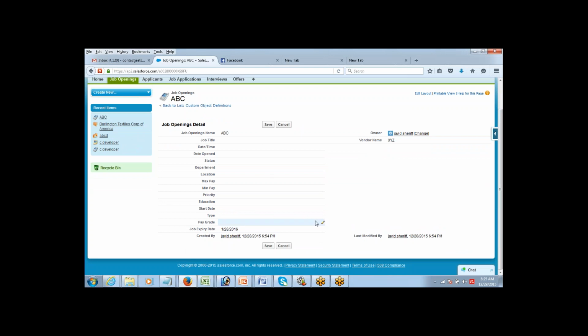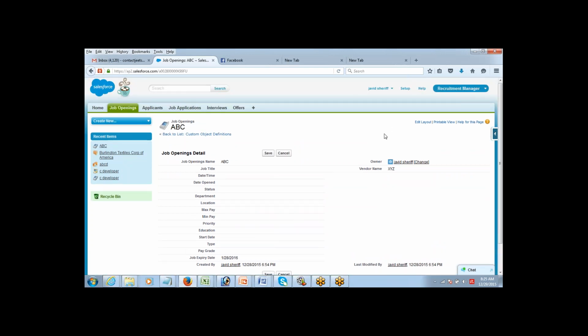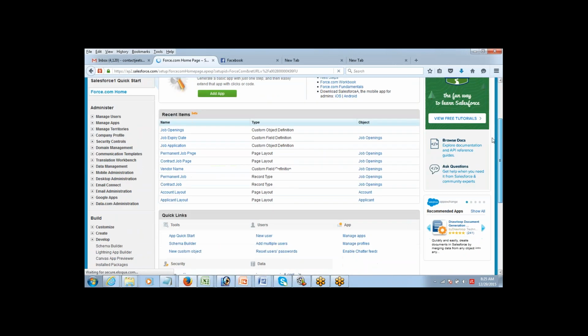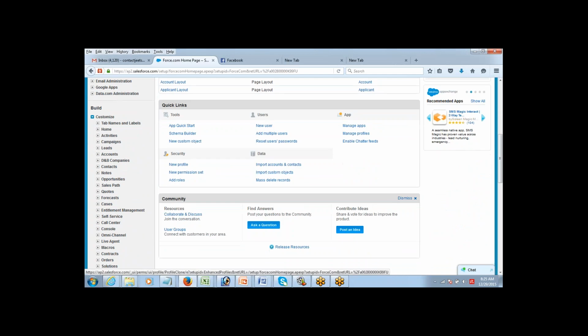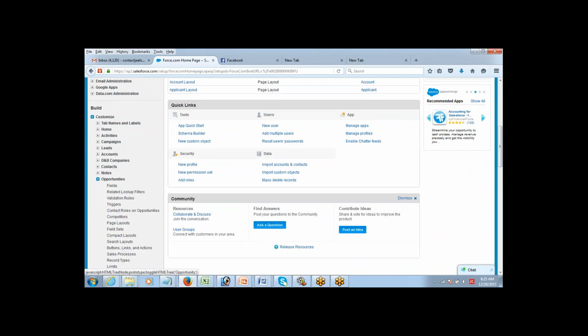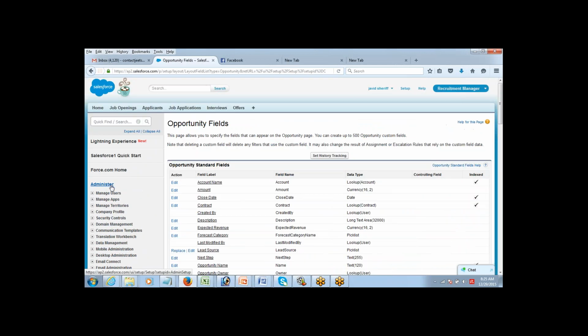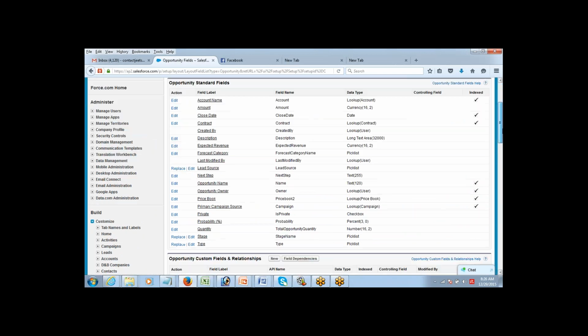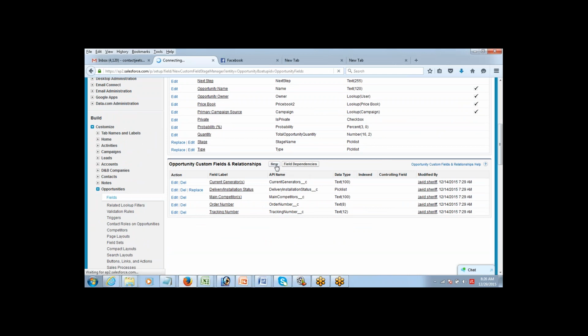Let's create one more formula field. We'll do it in opportunity. We have a price and we will put a tax logic there. So just go to setup, because I want to create a field in opportunity. I have to go to setup, customize, opportunities, and under opportunities go to fields. Create a new field.